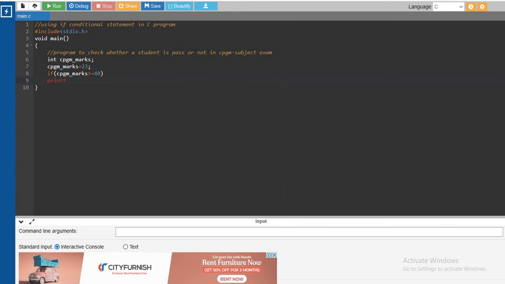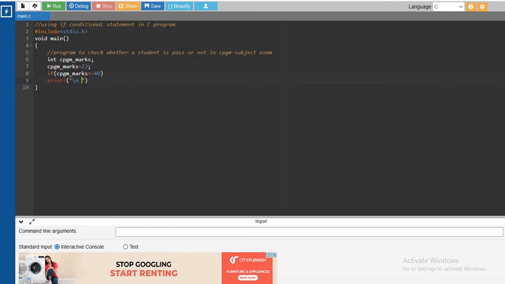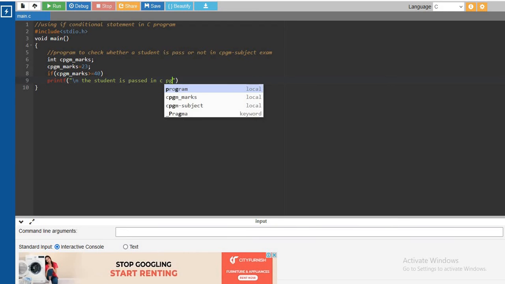that the student is passed in C program test. Okay, so this is simple if conditional statement if you are going to use in your C program.